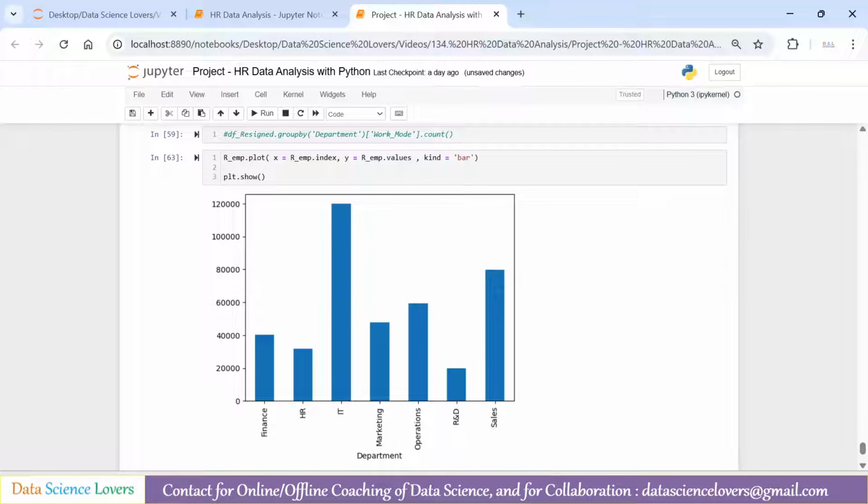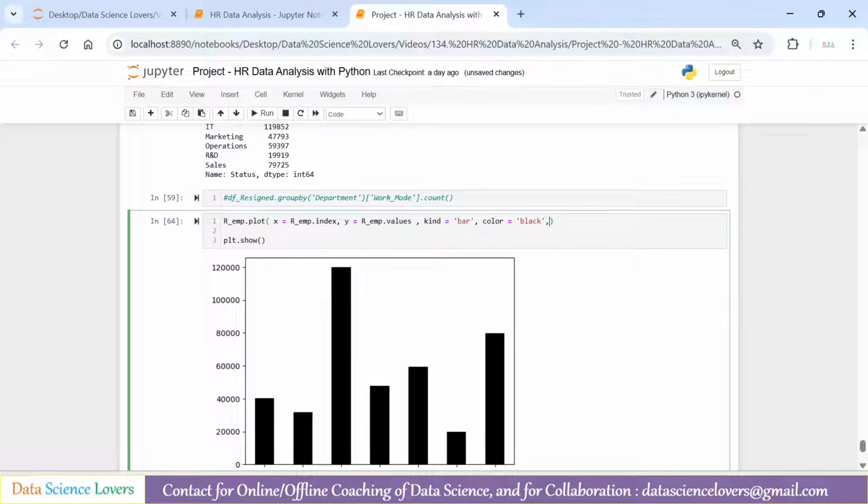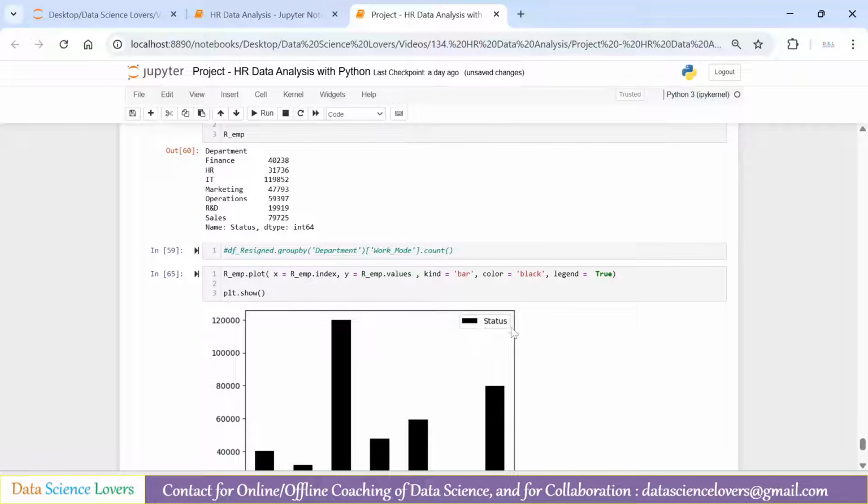We can customize or modify this chart. Let's change the color of the bars. I am changing it to black, and we can put the legend also here. Legend equal to true. Here you can see it is showing status. This is our legend, and here we can also put the label retired.